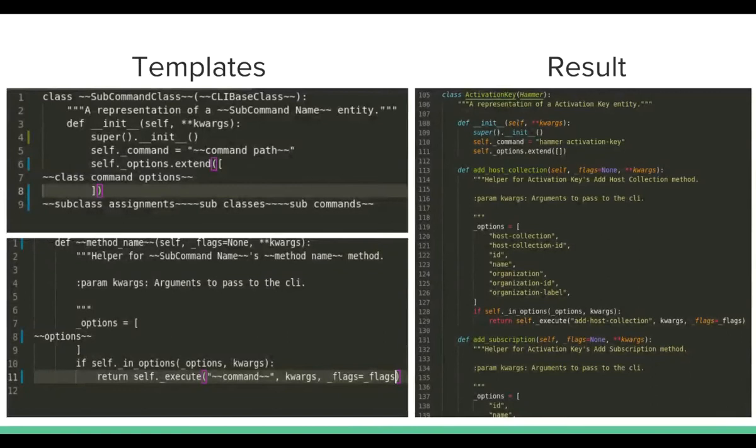Okay, so here is what some of the templates can look like. On the top left there, you have what I'm calling just a subcommand class. This is basically a subcommand that has subcommands. And then we also have down below that just the method itself, which is basically just a subcommand that doesn't have subcommands.